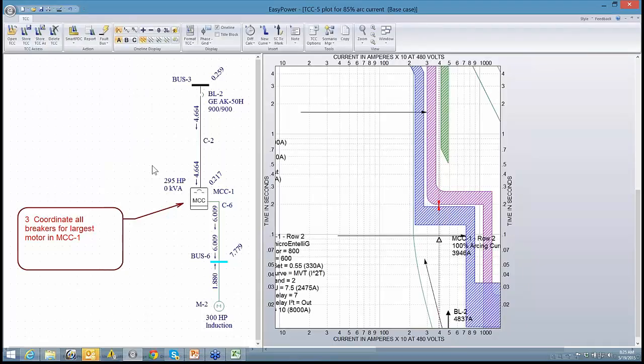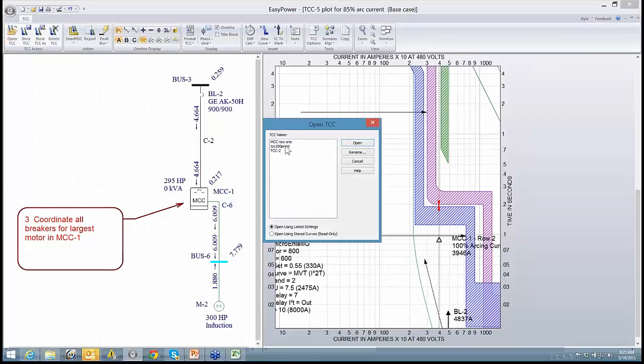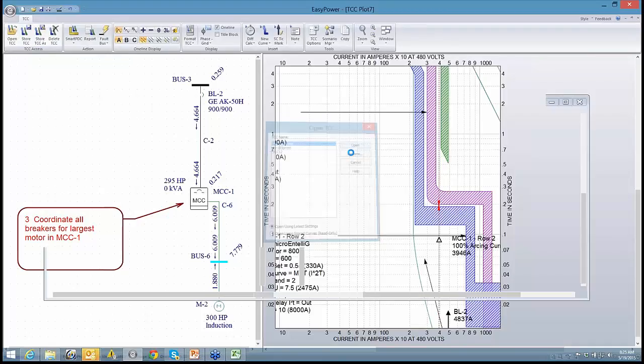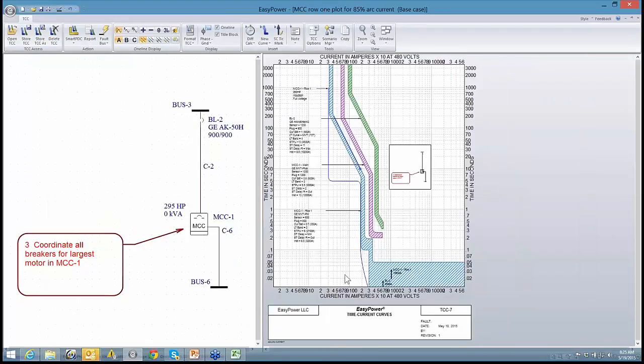Okay, and so when all is said and done, I'm going to save this curve because it takes a little time to kind of get there. And here's what it looks like after I spend a little bit more time with it. So I can see I have coordination now between the two curves and the motor that's downstream.